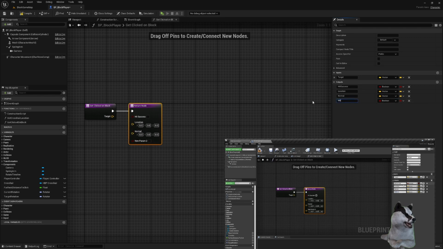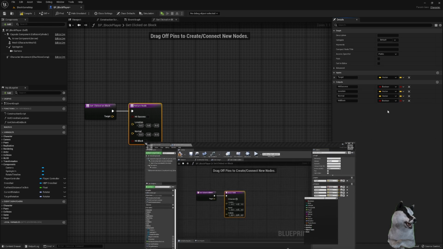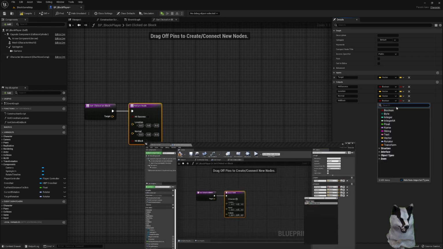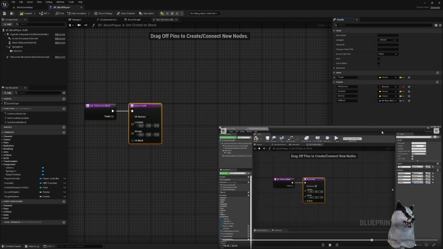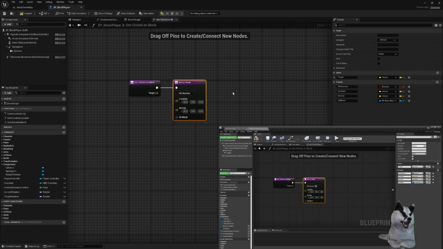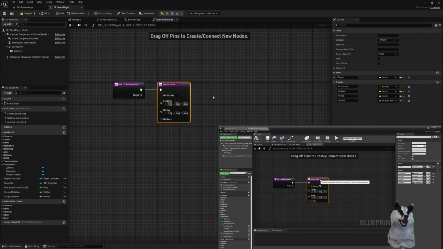If hit success was true, hit block will be set to a reference to the block that was hit. So we're going to change the type of that to a BP base block. Now, because we're using inheritance, we can use a BP base block and return the BP base block that was hit, no matter what kind of block was hit. A child class of a BP base block could be hit. It can still be a BP base block because inheritance supports that. So there's our return node for that.